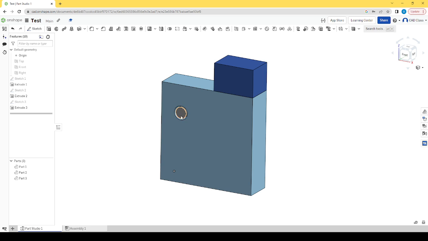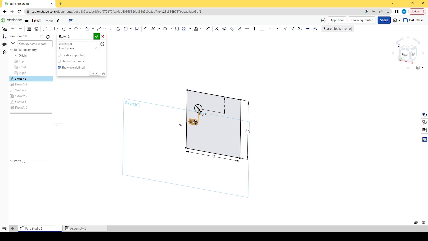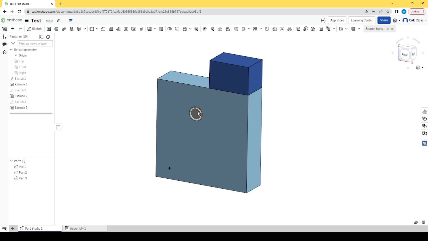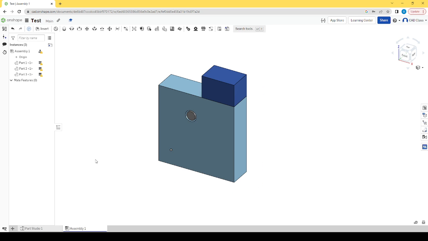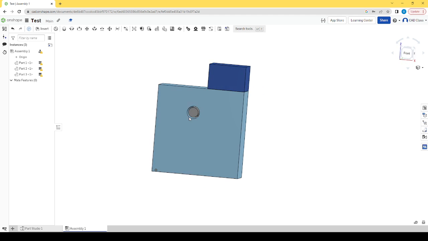Now, if I go back to the part studio and, let's say I change the location of this hole, right? I want this to be over here now. And because I've attached this little pin to that part geometry, it moves with the hole, just like you'd expect. If I go back to the assembly, that part moves.